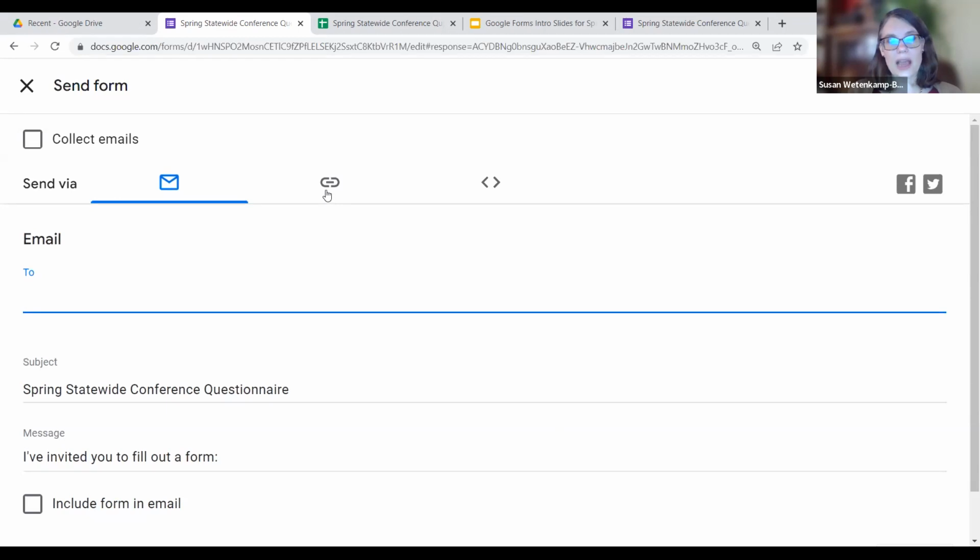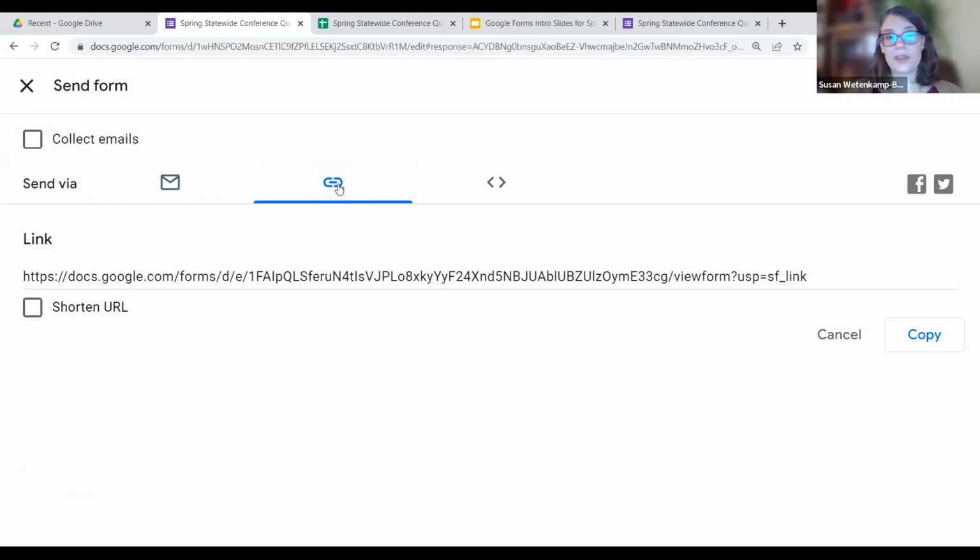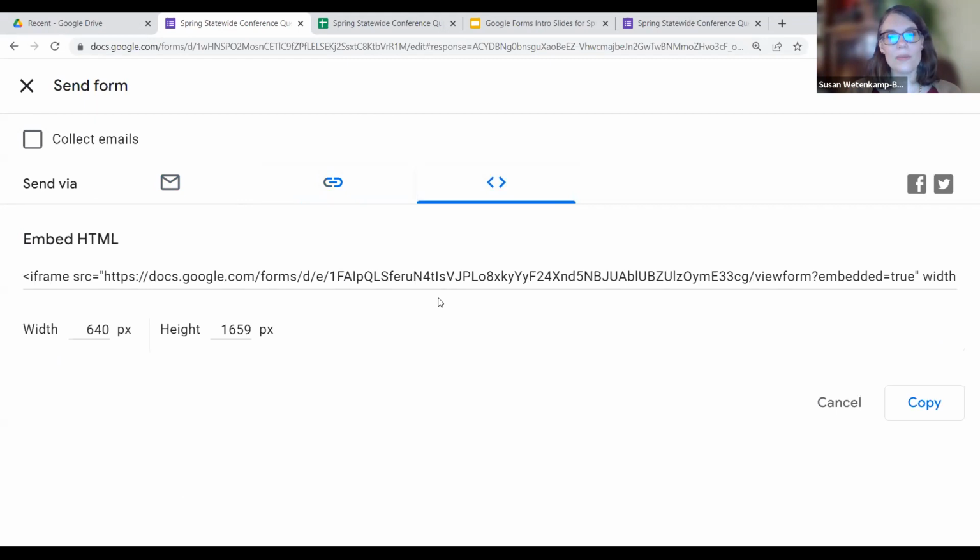Another option, and the one I most frequently use, is to just get the link. So that's how we distributed the form in this Zoom call. I got the link, and then I gave that link to Gail and Elizabeth, and they put that in the text chat, and you all opened it from the link. And that's also great for putting on a website or any other mechanism where you can just share a link, right?